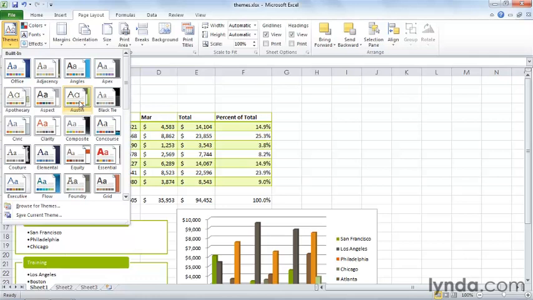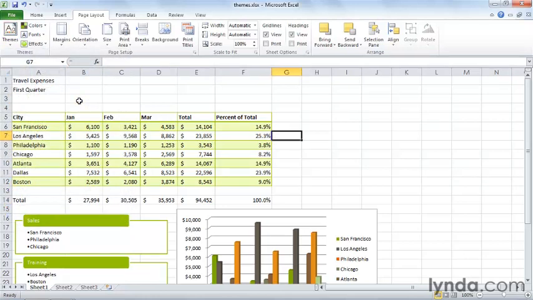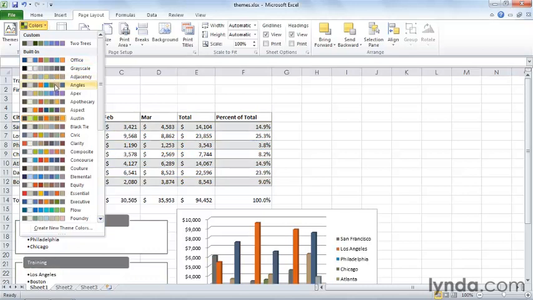I'm going to go over here to this Austin because that has kind of a green olivey sort of theme to it, but not quite. We want to change it a little bit. So go up here, still in the theme section, choose colors, and if you roll your mouse over any of these, you notice also that the numbers in the Smart Art and chart are changing.